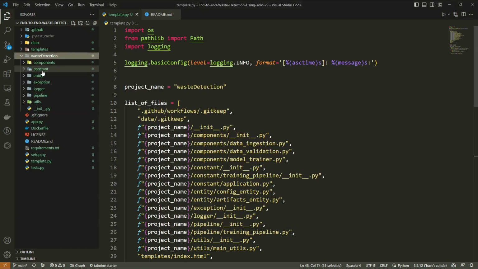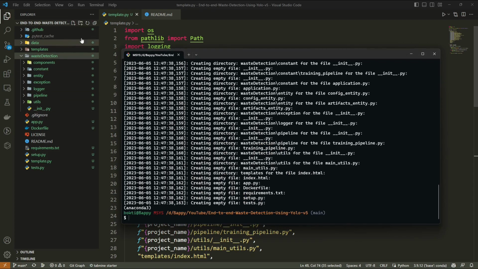I will discuss each and everything: what is component, what is constant, what is entity, what is exception. Okay, I will discuss each and everything in detail, don't worry. In this step, I just wanted to show you how we can create a project folder structure. That was my intention.